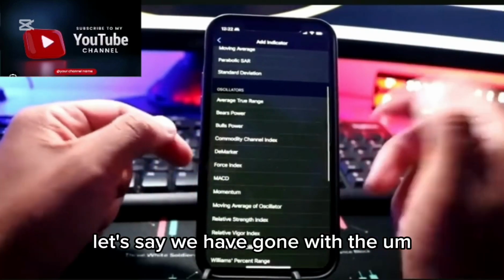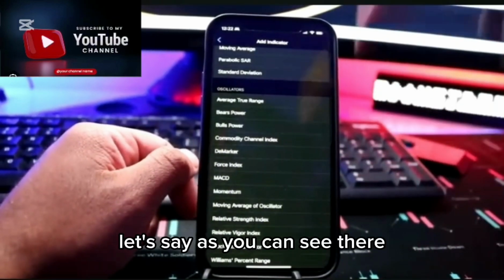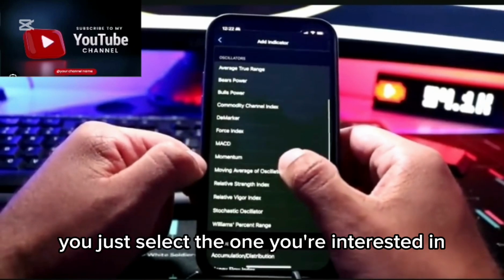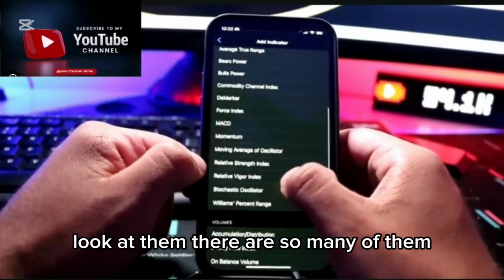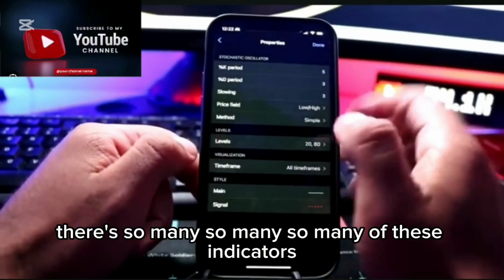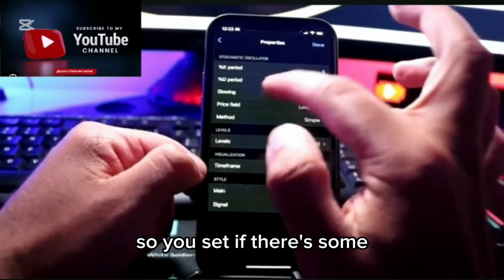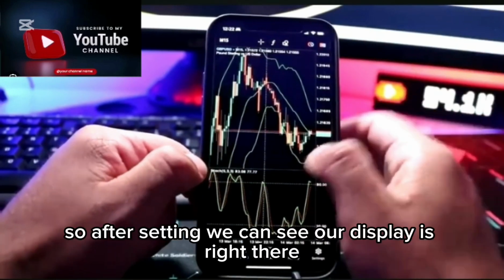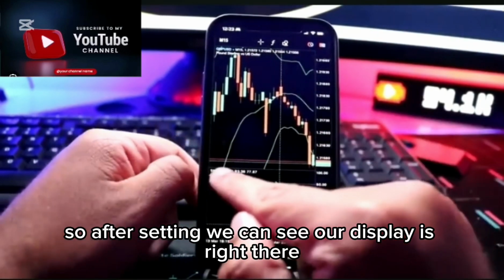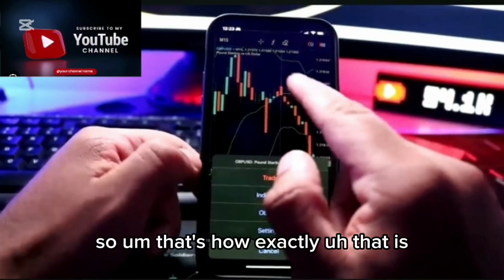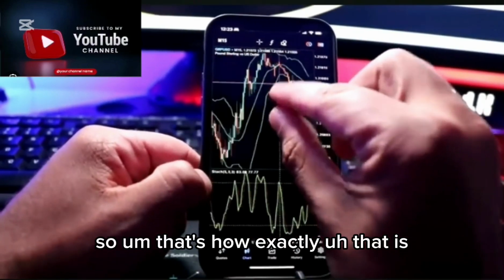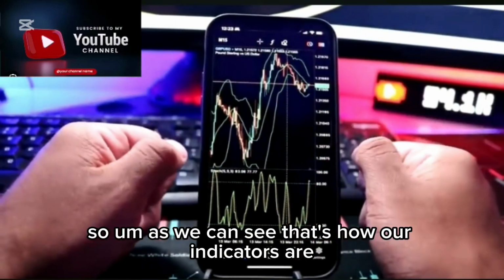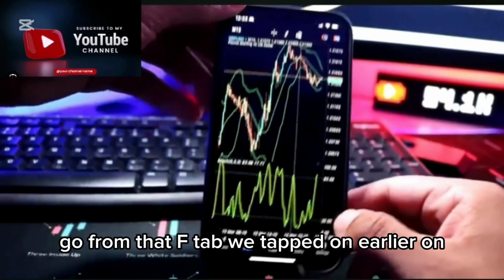As you can see, there are so many indicators here. You just select the one you're interested in. Look at them, there are so many of these indicators. There are some you're supposed to set according to the periods you want. So after setting, we can see our display is right there. So that's how our indicators are got from that F tab we tapped on earlier on.